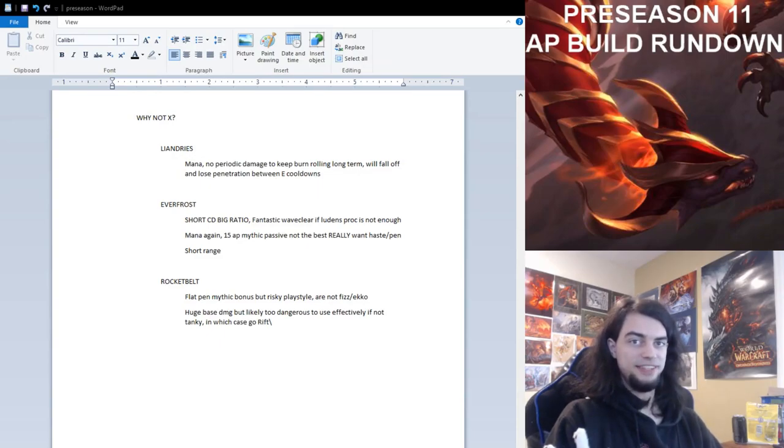Everfrost has a really short CD with a really big ratio on it. It might be really good for wave clear if you're trying to play AP mid if Luden's Echo isn't enough, but it's got mana on it again, and the mythic passive is 15 AP per stack. Not great. We would really much rather have something like penetration or haste over just a flat AP. The range on the active is also pretty short. Great for a champion like Sylas, not so great for us.